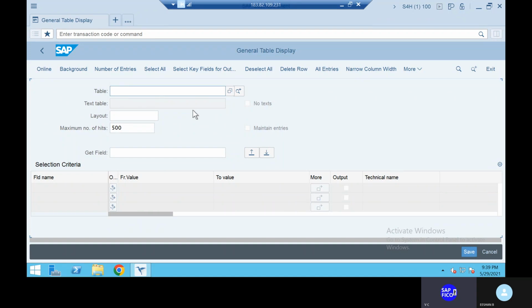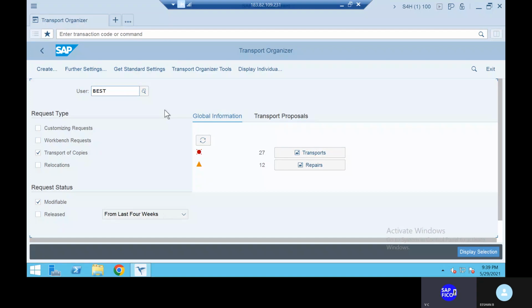So before we see the general display of the tables and all, we need to go to the transaction code SE09. Okay, SE09. See, transport of copies are there. What are those transport of copies? We don't need transport of copies, we need the customizing request. Select the customizing request and come to the display selection.